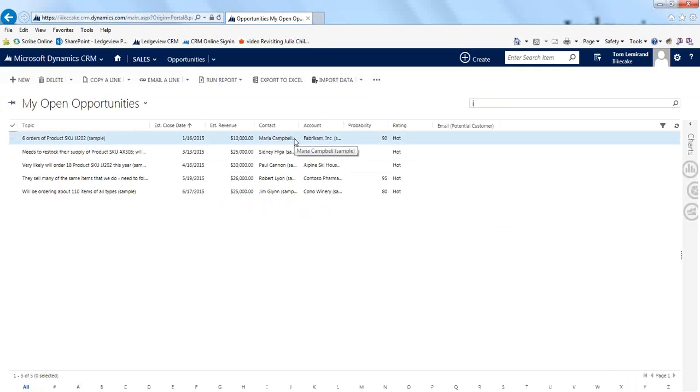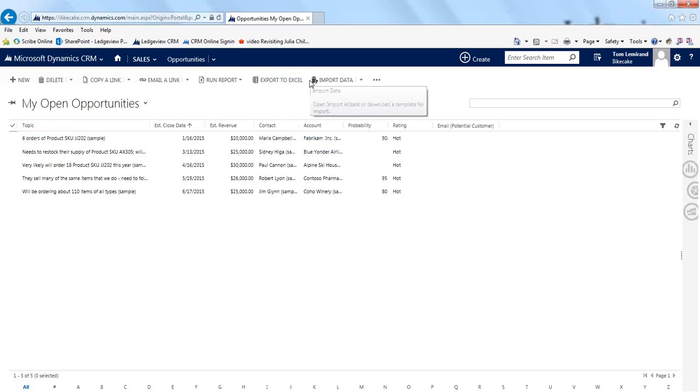So looking at CRM 2015, the layout is very similar to 2013. So you still have your navigation bar on top, then you have your command bar, and then you have your grids. So the look and feel of CRM 2015 is the same as CRM 2013.